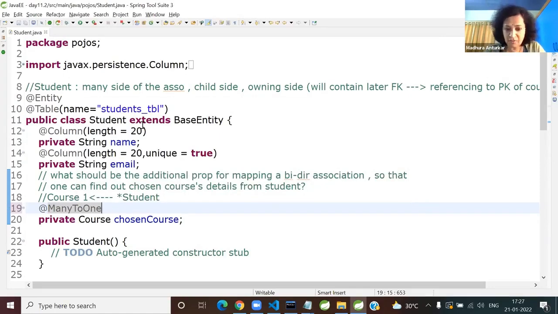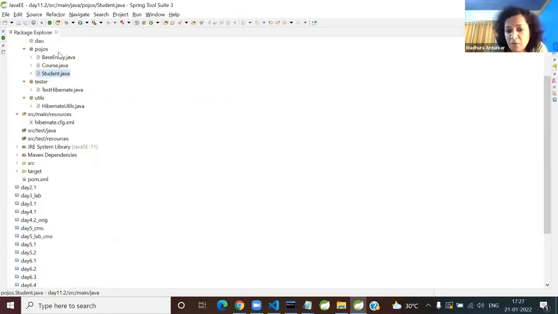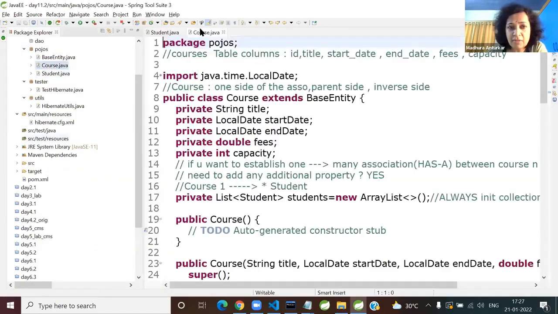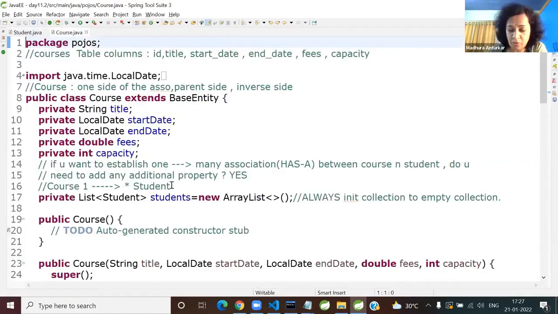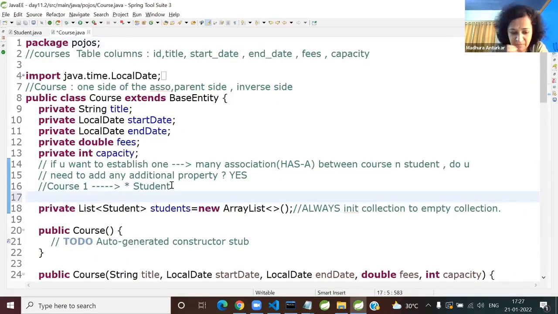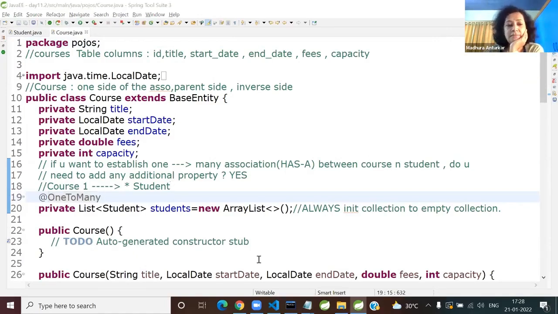But is this sufficient? Not really. You have the other side also to map. If it was unidirectional, okay, over. But we have a bidirectional one. So here, which one would you like to add? Which annotation? @OneToMany. Added the annotations.